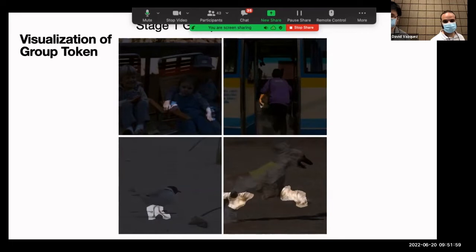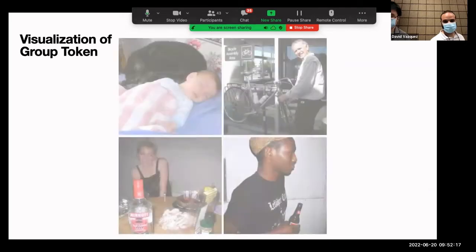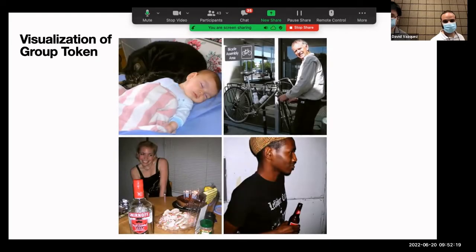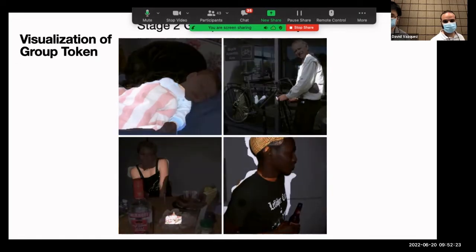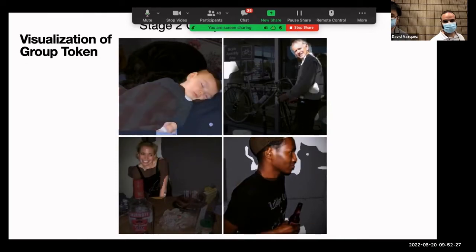It's very interesting that if a human is present in the image, humans have hands, and this token will focus on the hand. But if an animal is present in the image, most animals do not have hands like humans, and this token will focus on the feet, like those of the bird and the dog. This is the stage 1 group tokens. In the stage 2 group tokens, these tokens are more likely to focus on high-level concepts, such as the body of the human and the face of the human.